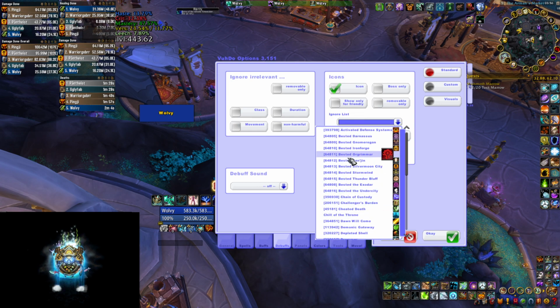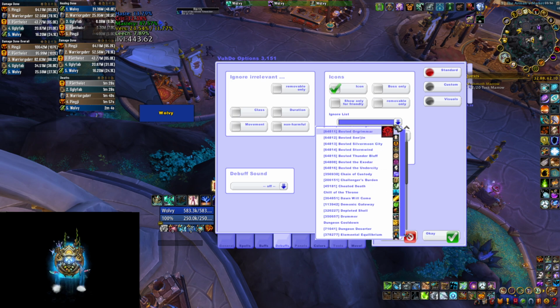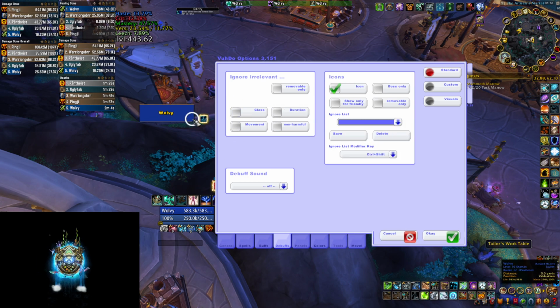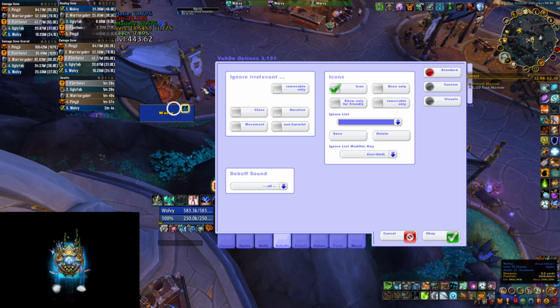As you can see, there's a whole bunch of things that I have added here already that I don't care about. And more things pop up because now you see basically everything. More things will pop up and more things you can just easily add to the ignore list, so you don't have to bother with them anymore. So this is a very quick tutorial.